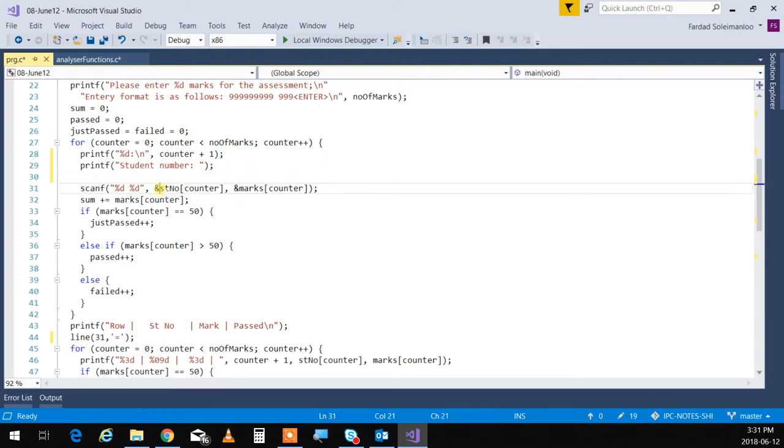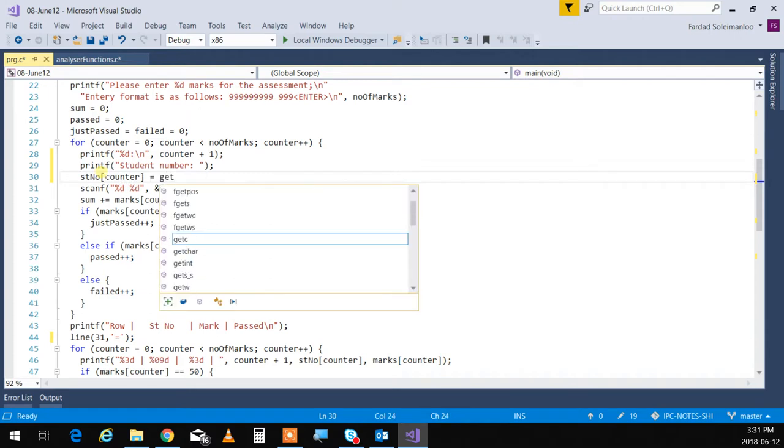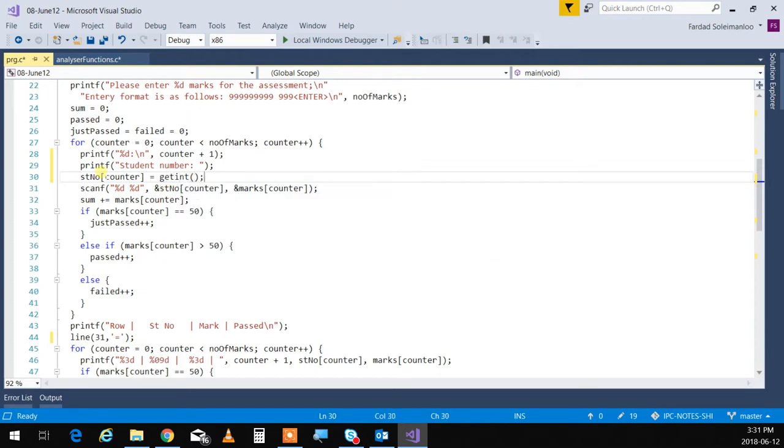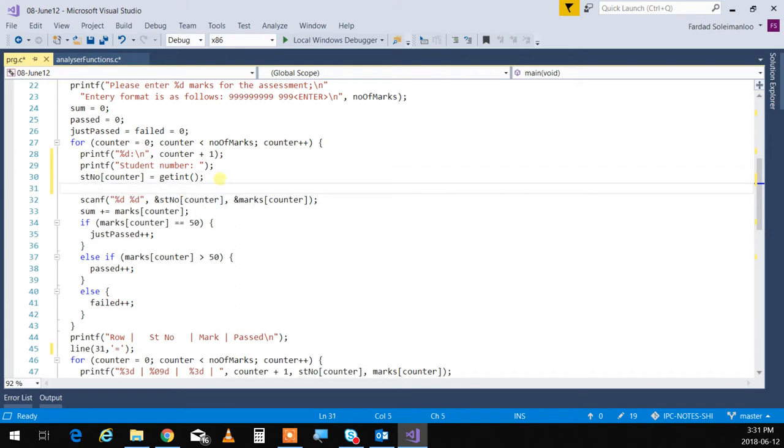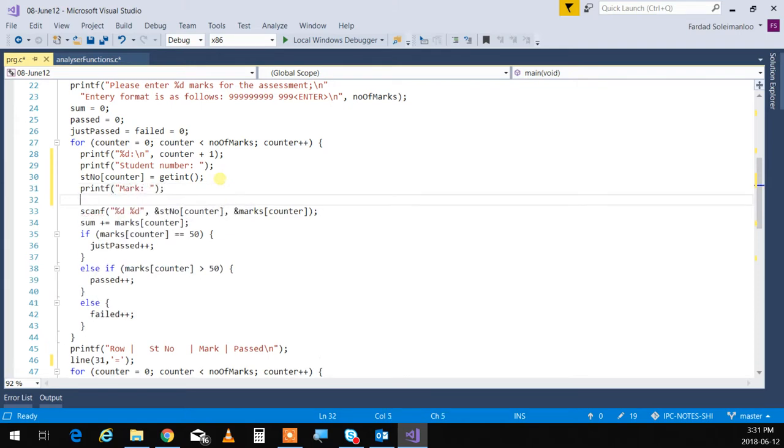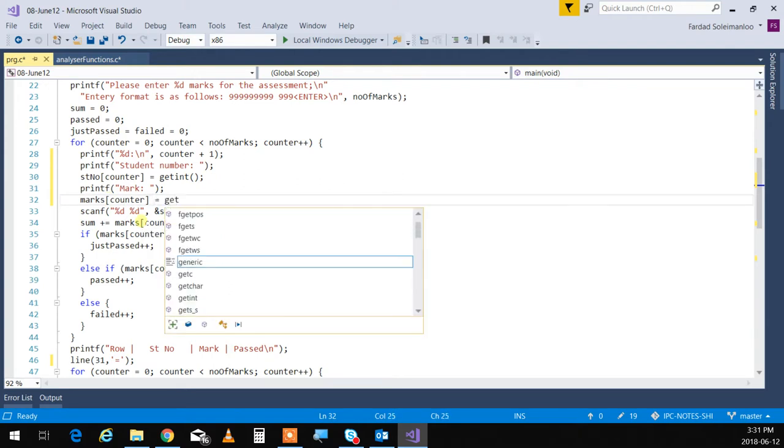and instead of having the student number in the scanf that can be mistaken, can be entered incorrectly, I'm going to use getInt for it, and I'm going to use the exact same thing for the counter. So I'm going to say printf mark. And I'm going to get the student mark for that. So it's going to be marks counter, set to getInt.